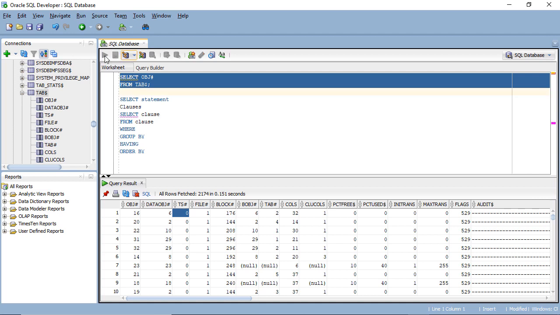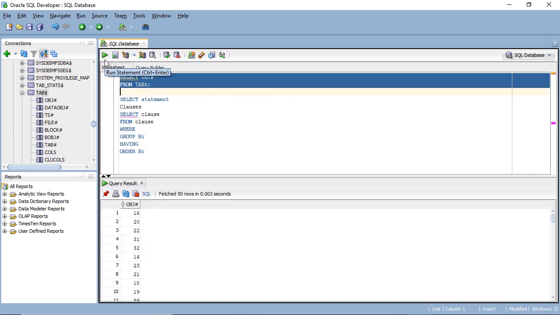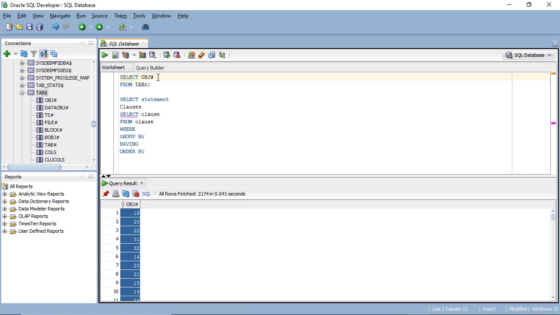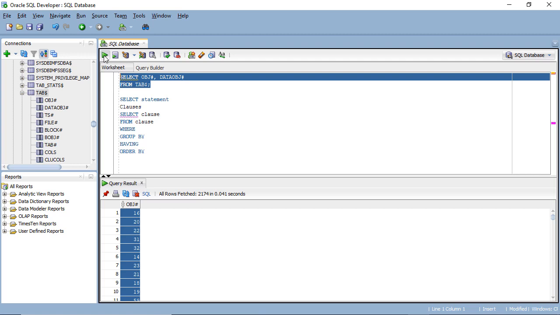So now let's play, and here we can see the result. It has the same number of rows, which I can confirm quickly by clicking somewhere in the results and pressing Ctrl and A, so 2,174. It's just that we have restricted the number of columns. Suppose I want a second column, that's fine. I go to the select clause, I type comma, and I put in the next one, data obj pound sign or hash, play, and there we are. We now have 2 columns.